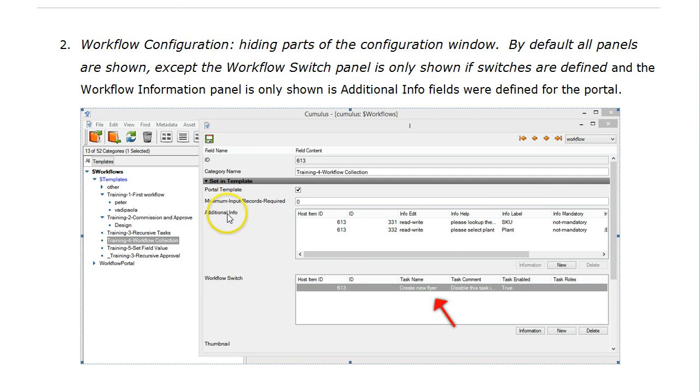If there are none defined, then again, this additional info panel, where the panel is called workflow info, will not show up. If it is available, then the elements that you can input, the fields, will appear in that specific panel if you did not hide it with the permissions.